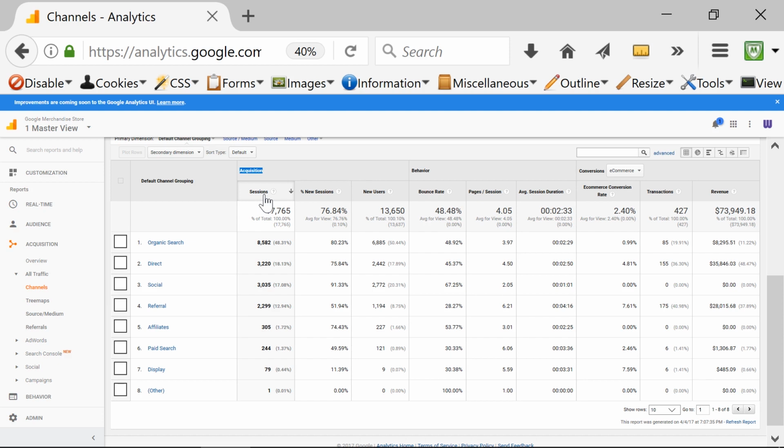Next is behavior. Once the user gets into your website, what kind of engagement do they get into? That would include bounce rate, pages per session, how many pages the user is seeing per visit, and obviously the average session duration. How long do they stay on your website during that particular session?